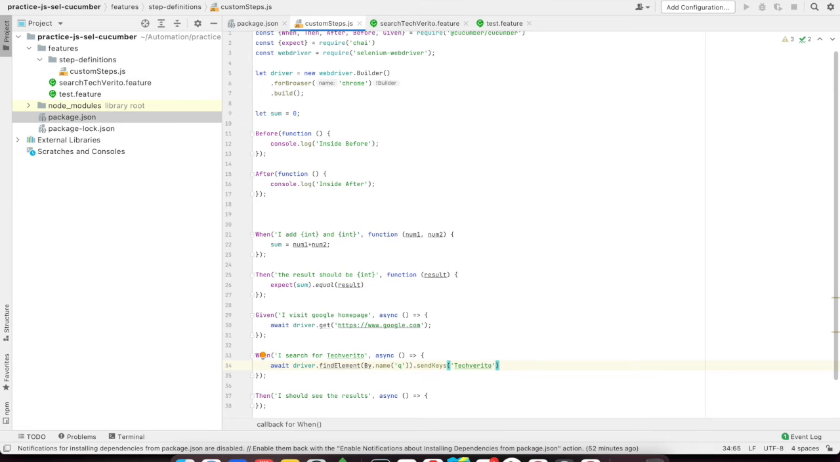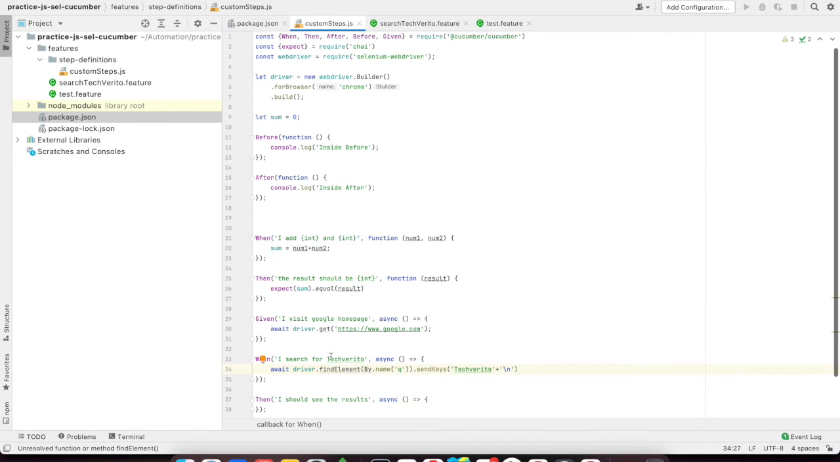takeAvalidate plus Key.ENTER. This would simulate your enter key, so by this it will actually send your enter key. Okay, we need to import Key from Selenium WebDriver because it doesn't. Sorry, you need to import By from Selenium WebDriver. So we have this. Let's do it from here. Good.